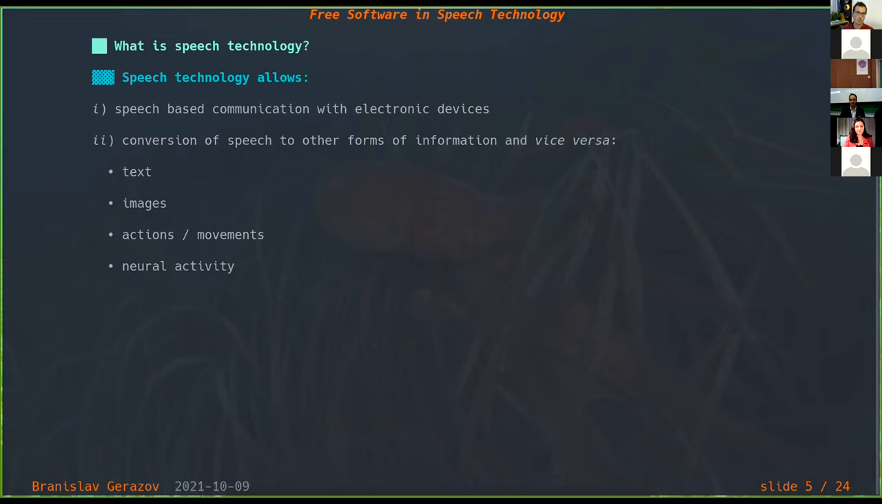And what forms can this information be in? As an example, it can be text, so text to speech and speech to text, images, images to speech, for example, actions and movements, as well as neural activity. This is kind of a sci-fi area, but recently there were results in Chang's lab in San Francisco. They synthesized speech based on EEG, on electroencephalographic signals from the brain of patients.